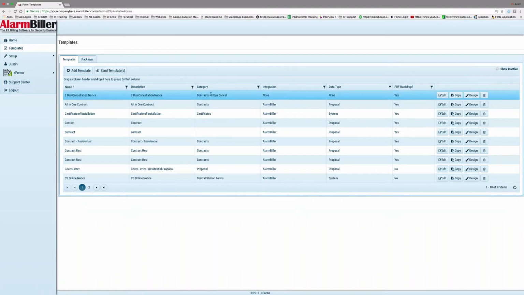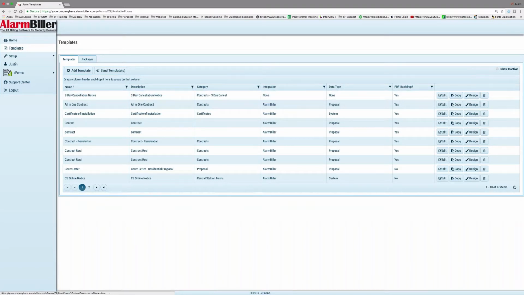the category. If you haven't set up your categories, make sure you go into your setup and go under form categories, and you can label the specific type of category, because if you have multiple, let's say you have 40 forms and you just want to see your contracts, you can actually filter and just look for contains contracts, and you'll be able to filter and just view your contracts in the system.